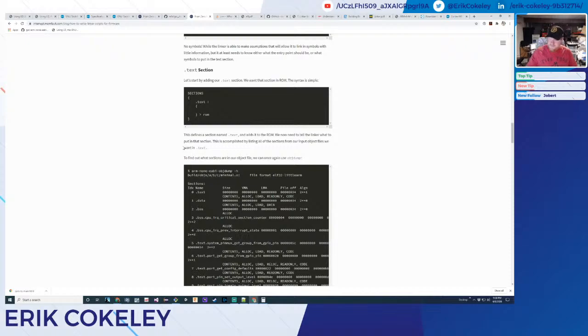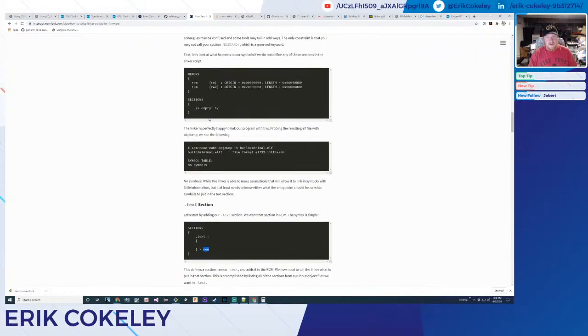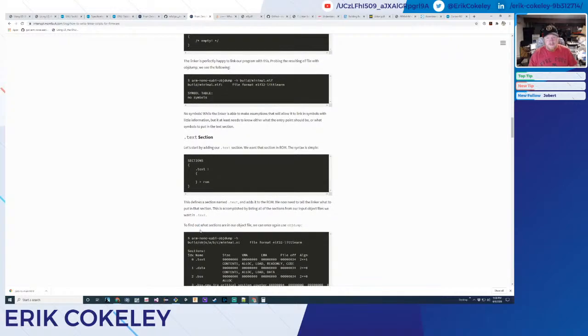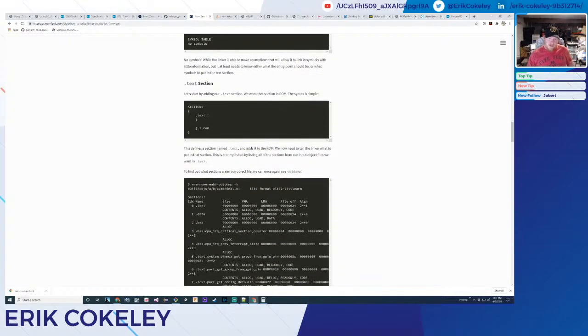So the text section. Reviewing from last time, this is how you create an output section. It's not a symbol. This is an output section for text, and this is a block defining all the things that are going into it. There's nothing going into it, and then this is the region that they're defining it to be at. So this is going to put the text section at the beginning of ROM, but there's not going to be anything there. This defines the section name .text and adds it to the ROM. We now need to tell the linker what to put into that section.